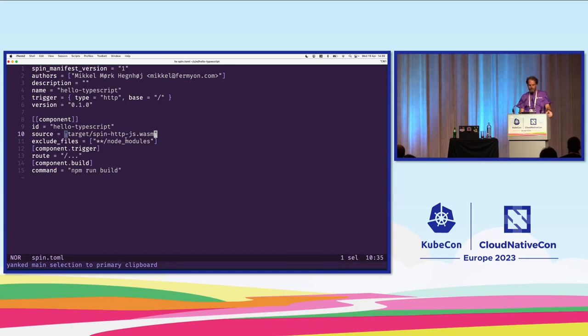And the way that it's going to compile into that is by using the command that you can specify here in component build. So basically, this reaches out and uses npm to go through the JavaScript to WebAssembly compilation. Had this been in Rust, this is where I would have run my cargo command. Had it been in another programming language, it would have been the tool chain that fits in with those programming languages.